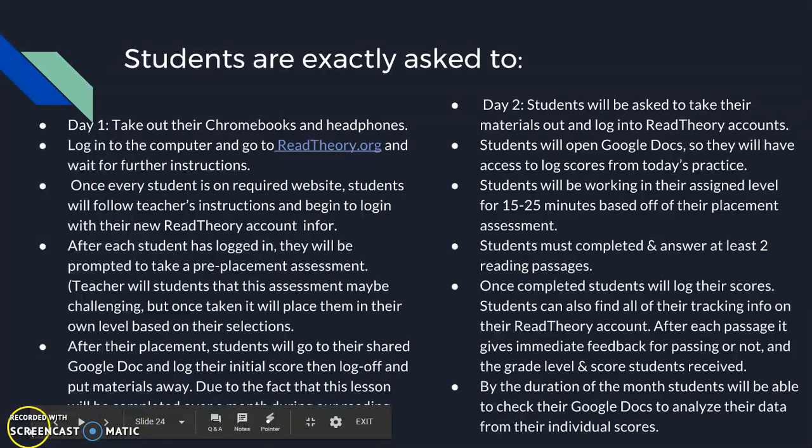Once they have taken a pre-assessment, the next day, because it's only 15 to 25 minutes a day, they're going to start into the areas that they tested in, and they're going to be answering at least 2 passages and questions. They're going to record those every day in their shared documents, and that's how they're going to get credit and points to follow through. And by the end of the month, my students will be able to track their scores and see if they are improving in Read Theory.